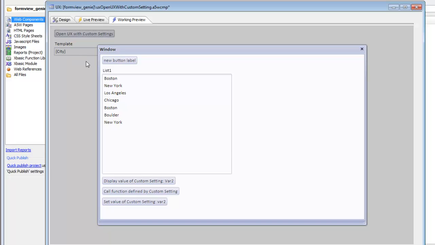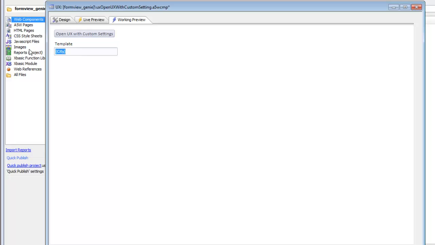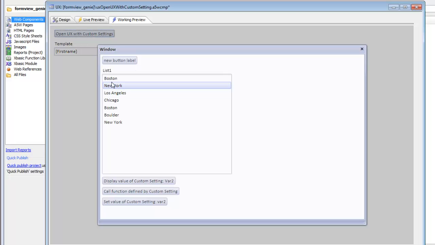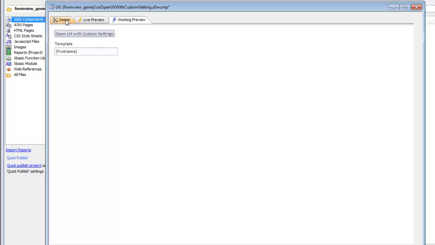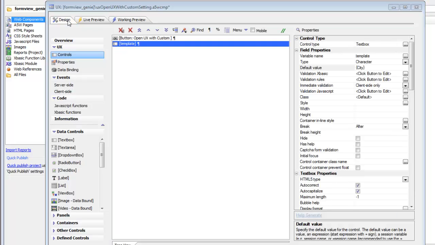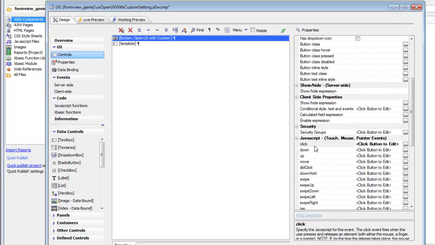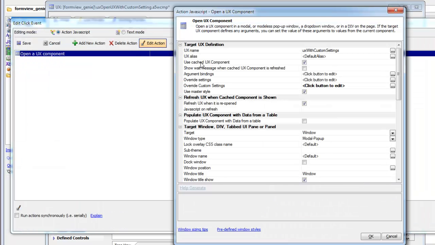Now, since this component here is cached, that means that even if I were to go and change this now to first name and then reopen the component, I still see cities here because the custom settings were set when the component was initially rendered, and we're using a cached component right now. So if we wanted the custom settings to be overwritten every time the button was pressed, we'd have to go back to the button over here and turn off use cached components.